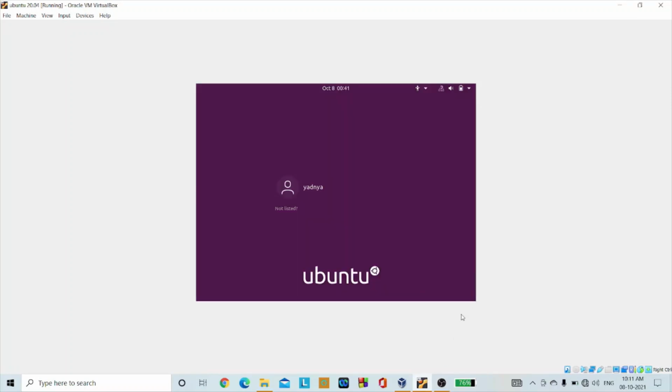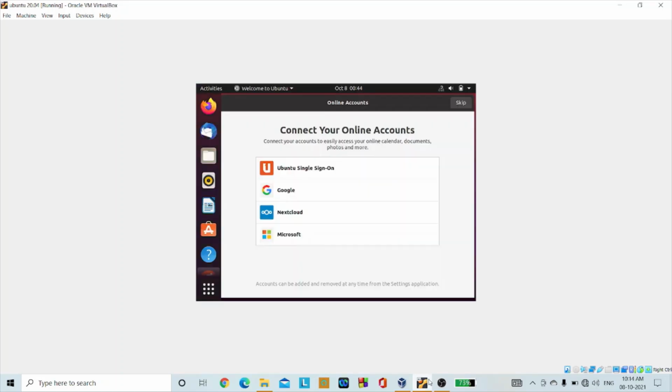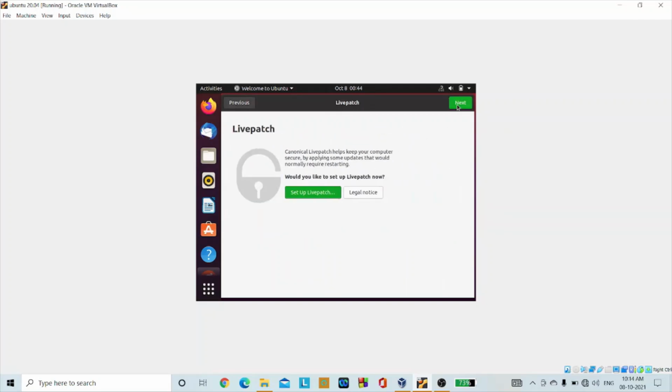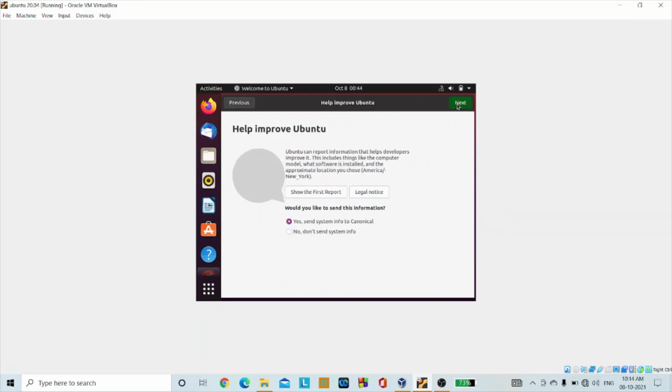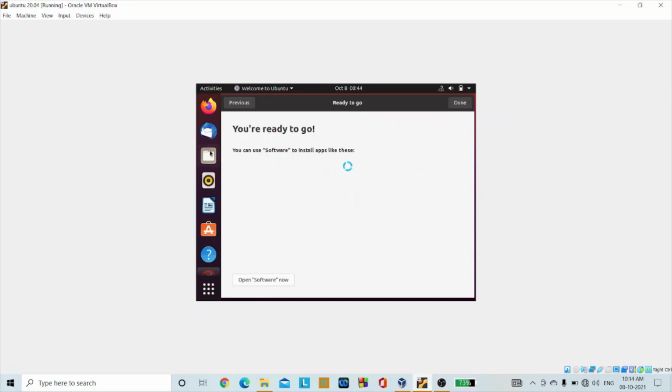Okay, so we have our login window here. So click on your username and then enter your password. Hit enter. Okay, now it is asking to connect your online account. So I would just skip it. Then next, next. Okay, so you are ready to go. Then click on done.